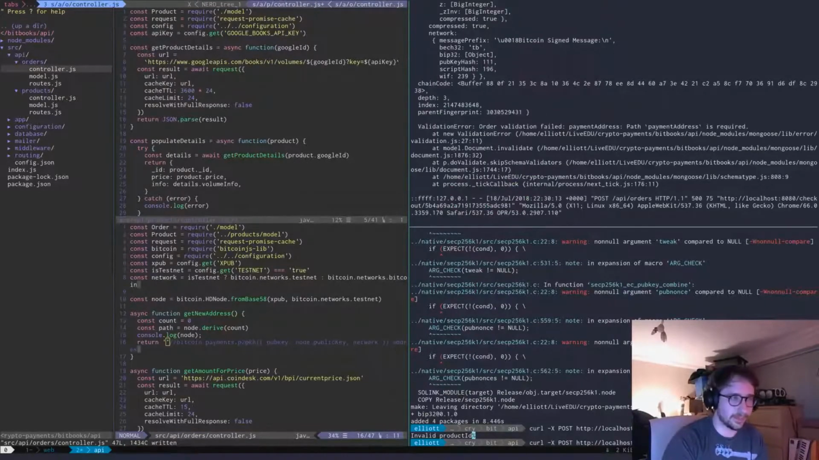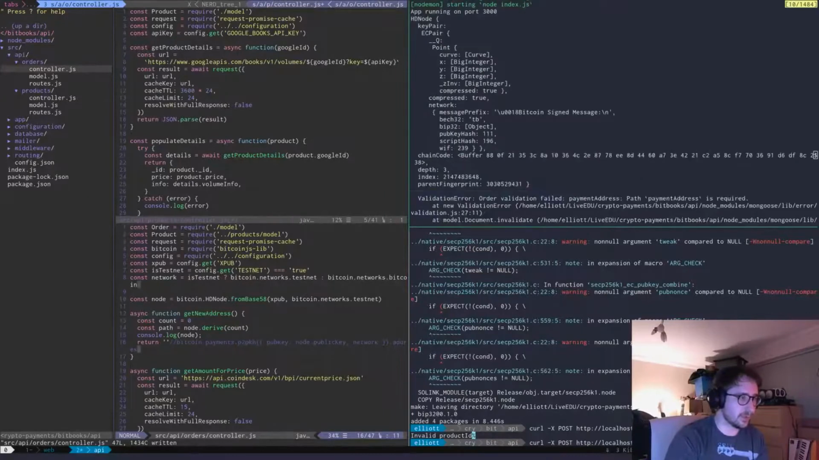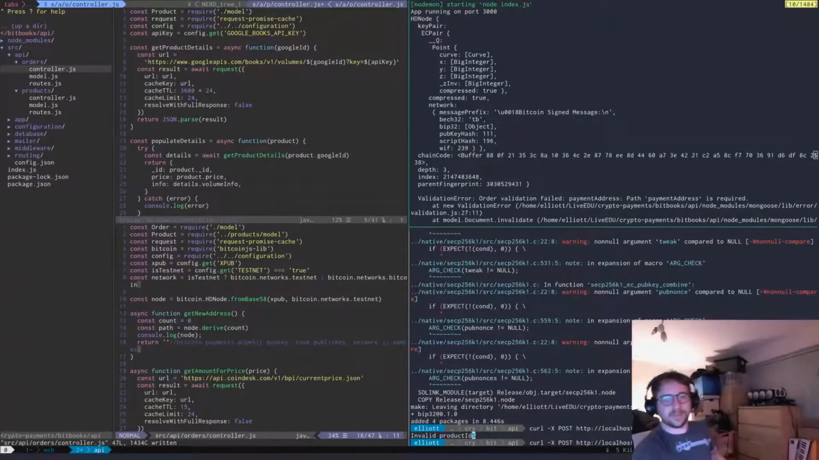And girls. Alright, payment address is required, fine. So HD node, we get EC pair. We basically want to just convert an address. So how do we go about doing that? Yeah, okay. I see. So we're getting on the old code, figure out what's going on here.